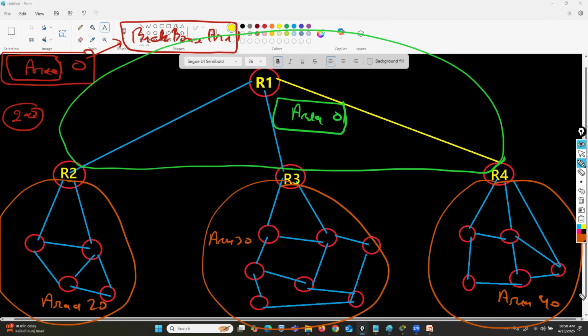But the rule is that all the areas must be directly connected with area 0. I'm creating multiple areas, for example areas 20, 30 and 40. You can see in this design that all the areas are directly connected with area 0. Area 20 is connected with area 0, area 30 is connected with area 0, and area 40 is connected with area 0.